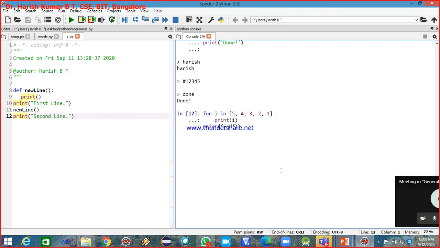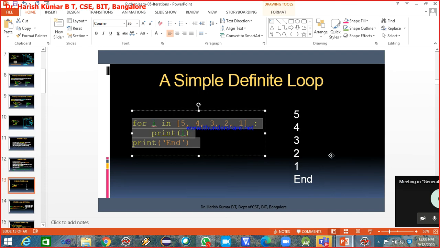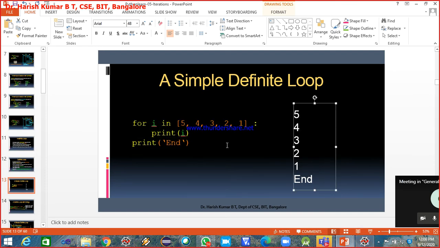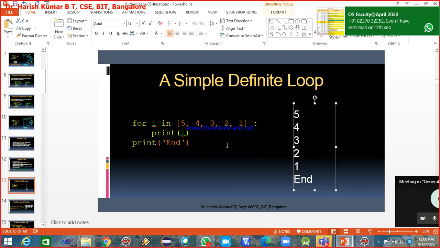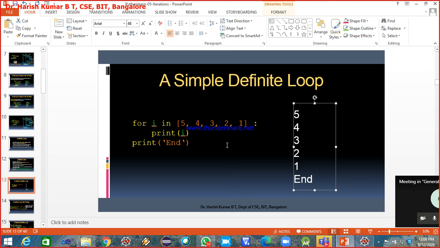I will press enter. This I have to change, and there are 2 closing parentheses. See, it repeats for how many times? 5, 4, 3, 2, 1, and ends. Okay, next. For loops are generally used as definite loops, when you know how many times the statement should repeat. And while loops are generally used as indefinite loops.